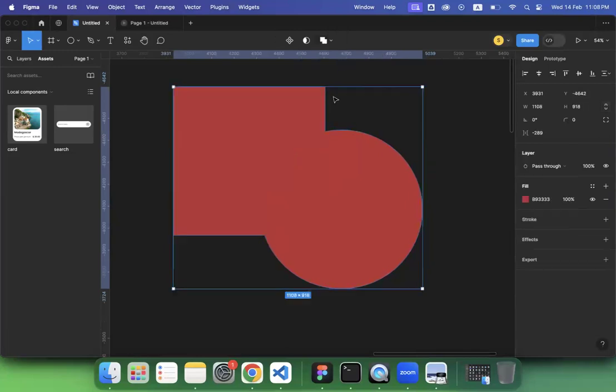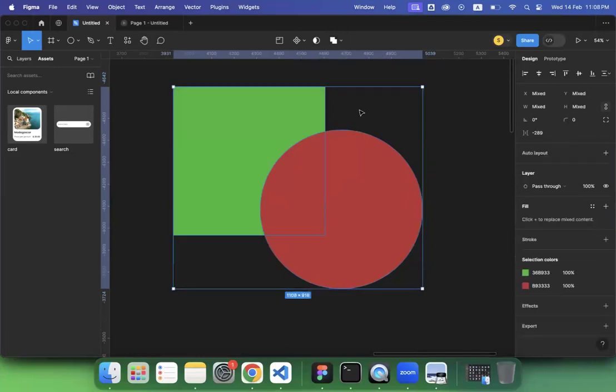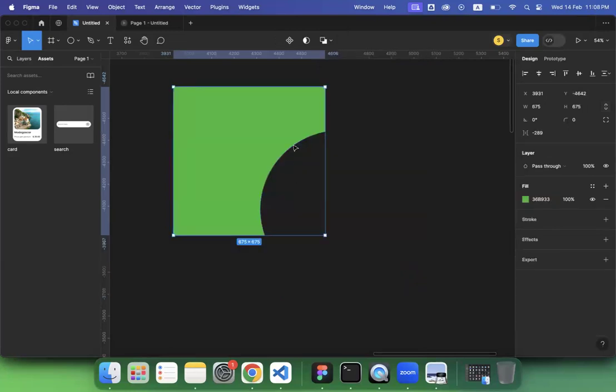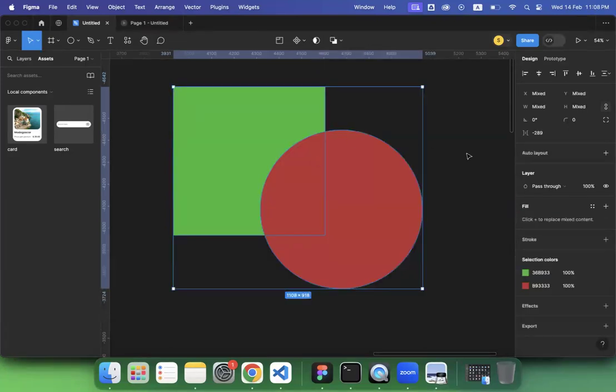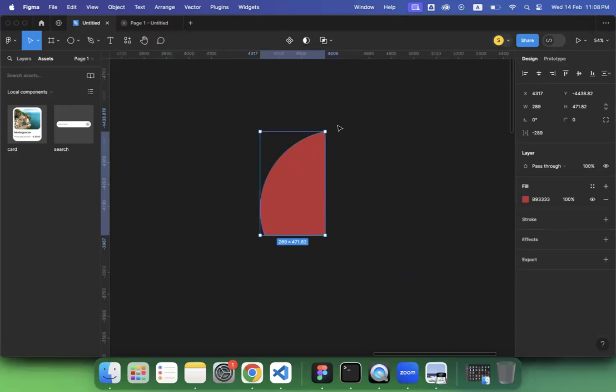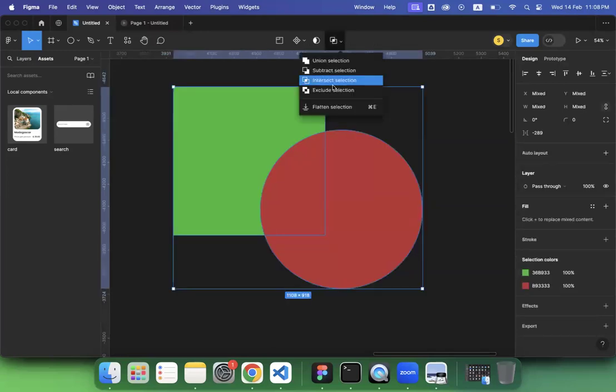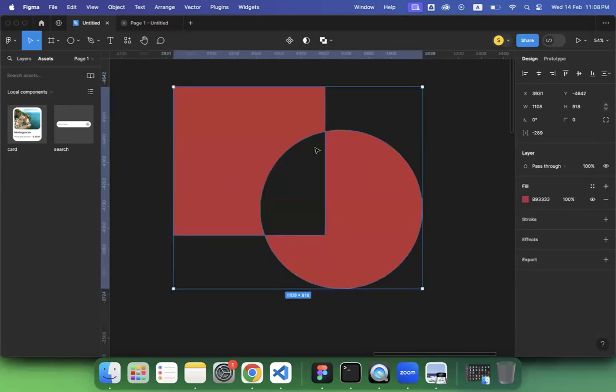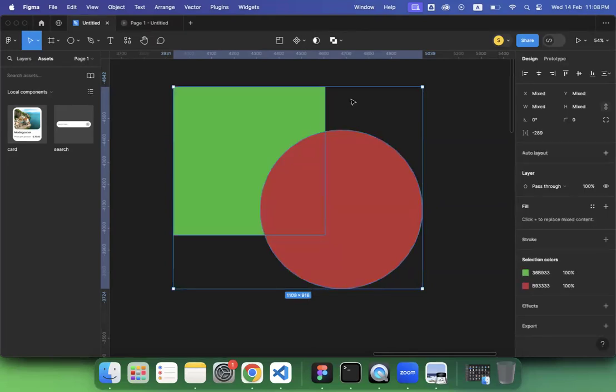In union, it will create a union of those two shapes, and subtract will give you the subtract area of these two elements. Intersect gives the intersection, and finally exclude will exclude the intersection and show me the remaining area.